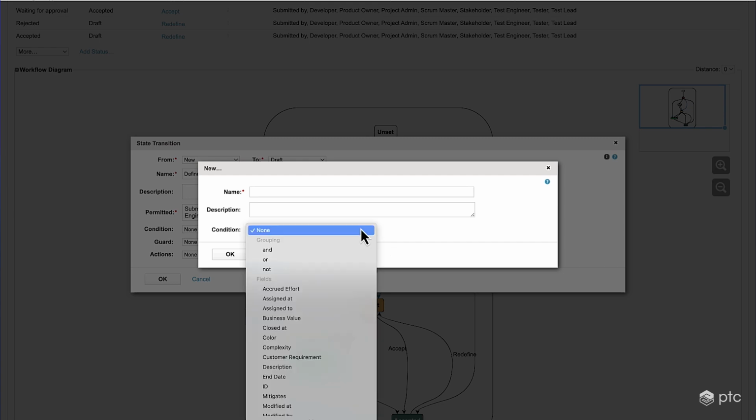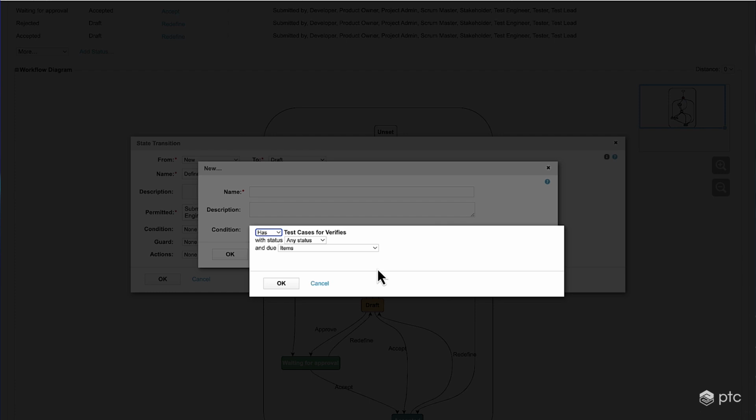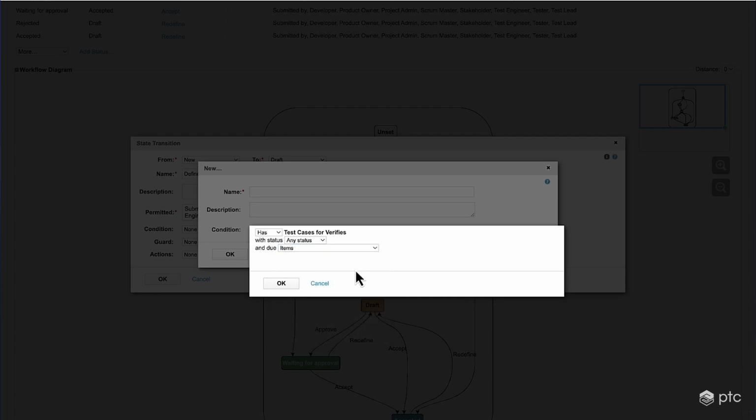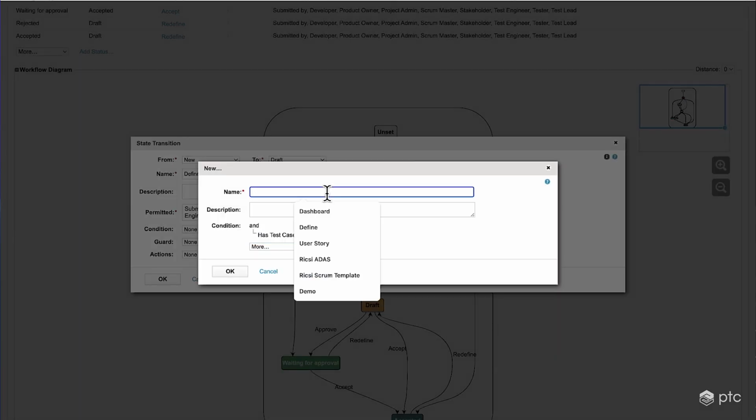The condition I will use today is the test cases for verifies. Basically, this means that the item must have a test case that verifies it before we can move forward with the state transition. Of course, that logic can be flipped and we can use has no test cases as well. Furthermore, we can refine it by selecting a specific status for the test case and due dates as well. For now, let's keep things simple and just state that we need to have a test case that verifies this work item. Click on OK, give it a name, and save it.